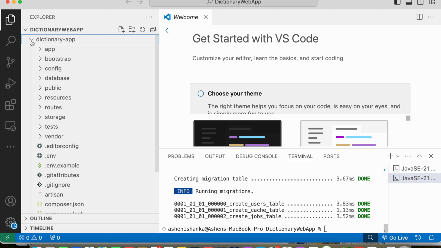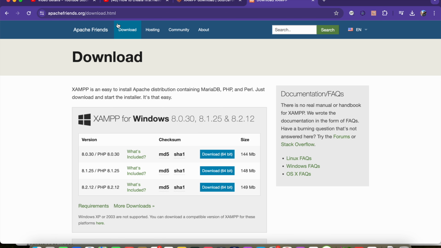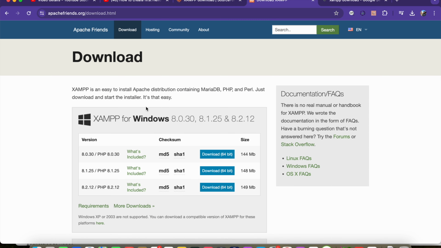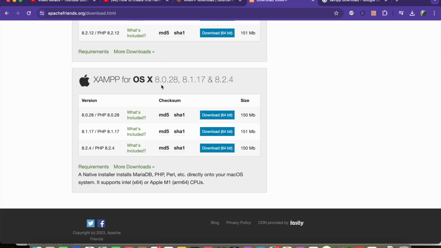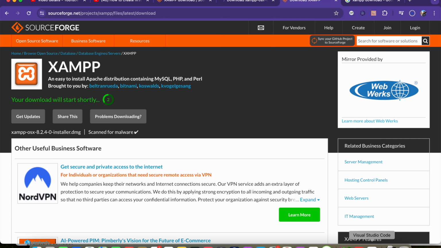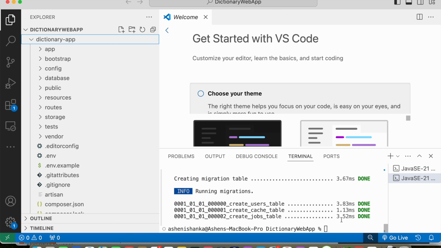Alright, here we go. Project is ready and for the database for this dictionary I am going to use MySQL. For that I can download XAMPP. You can search XAMPP download and go to that link. So select your operating system. I am going to download XAMPP for OS X, which is for Mac OS. Here I selected the latest version.